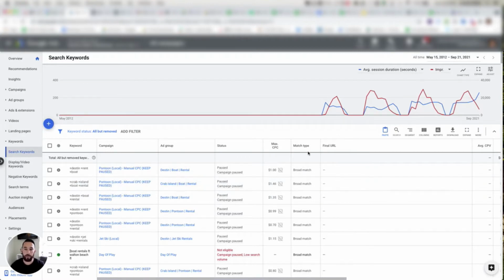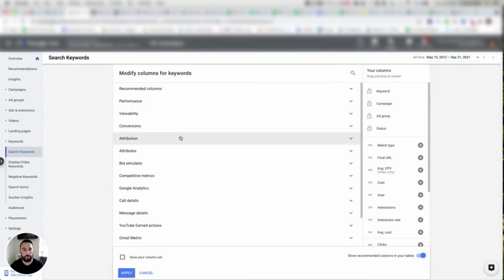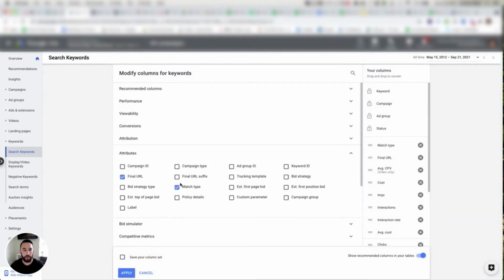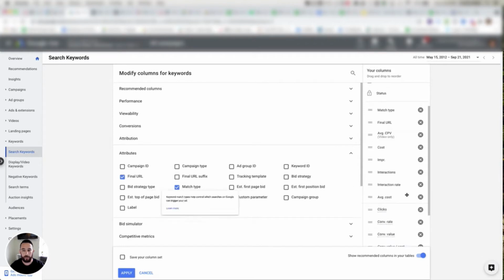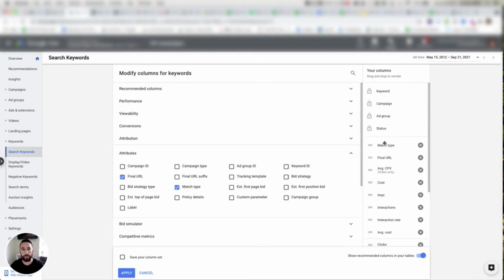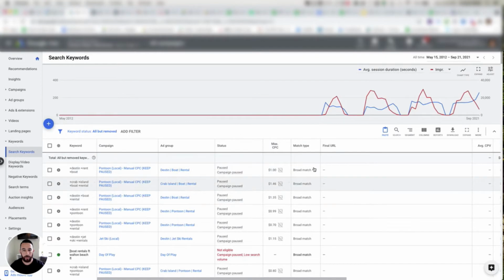One helpful thing is sometimes you don't have this match type column in your view. If you're not really familiar with Google Ads, you may not know if you're looking at a broad match keyword or not. So what you can do is go to columns, click on attributes, and then match type would be one that you want to select. And usually it defaults to the bottom, or maybe right here. I just drag it to the top, but it's right next to what's closest to the keyword as we can make it. And then you can tell right here, okay, that's a broad match keyword.